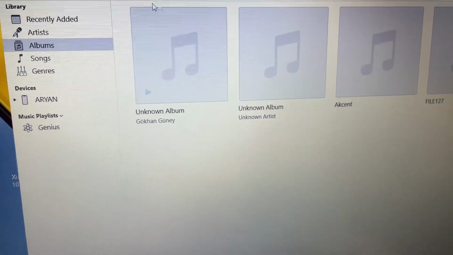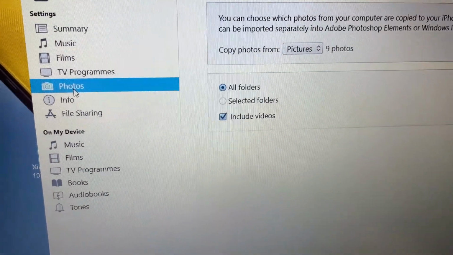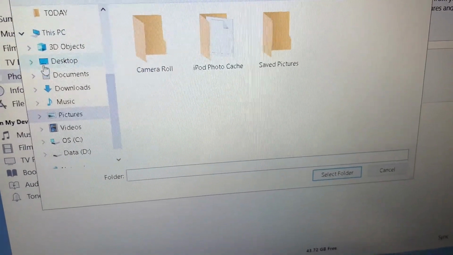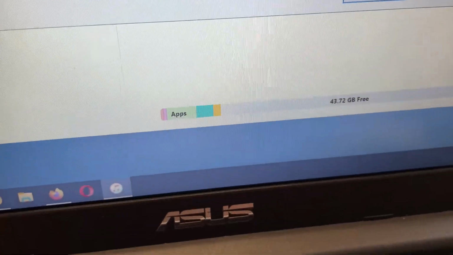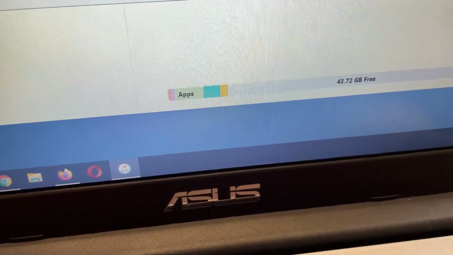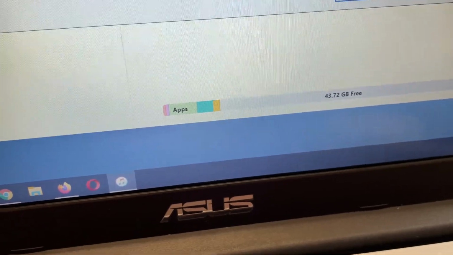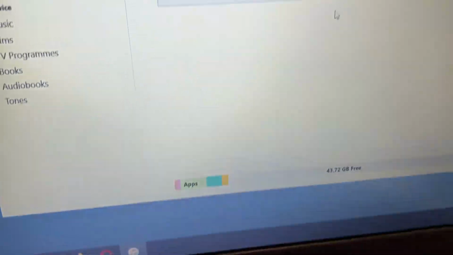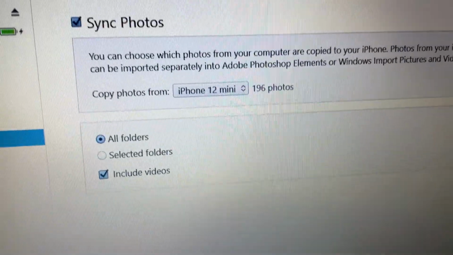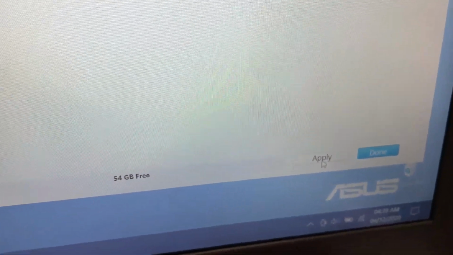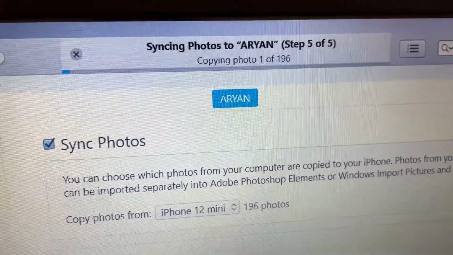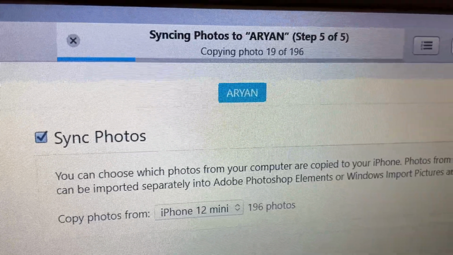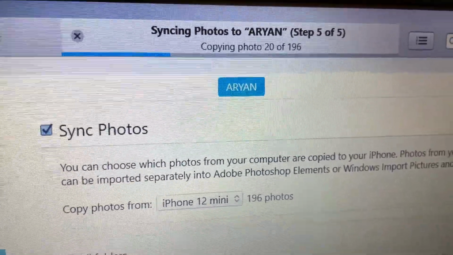Now you go back to your iPhone, here, Photos, and then you choose the right folder which has the file you want to delete. It's iPhone 12 mini, I named it iPhone 12 mini. So it will start to sync photos to update your iPhone without this file. Copying 196. Again they will be transferred to your iPhone from the laptop via iTunes.